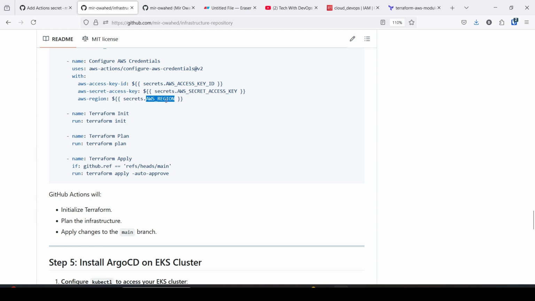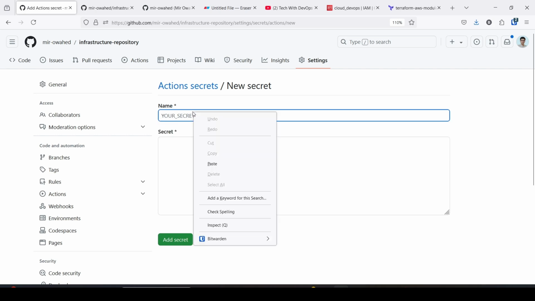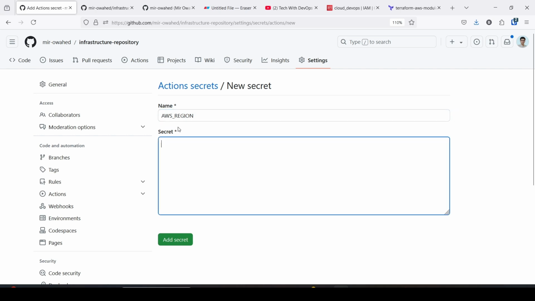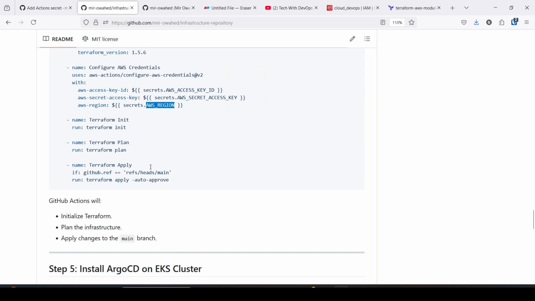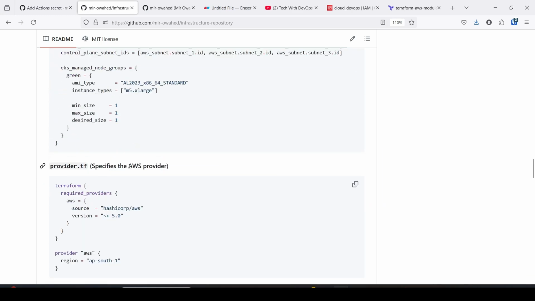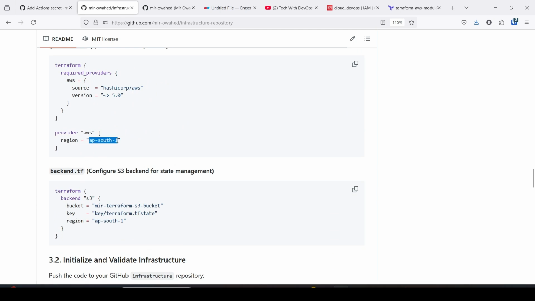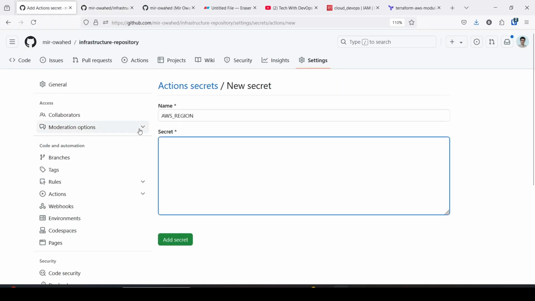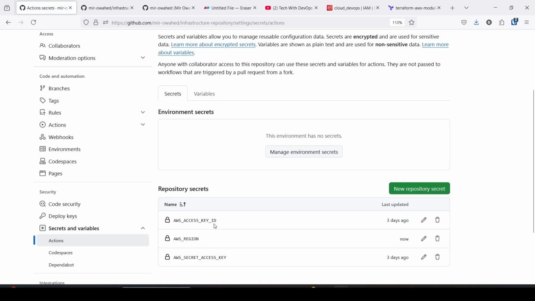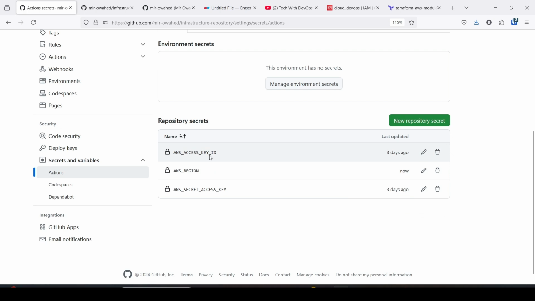I have added one key, AWS region. Copy, go to this, paste. I have used AWS region, which in my case is ap-south-1. Copy and paste it here and add secret. In this way, you can add the AWS Access Key ID, Secret Access Key, and AWS region.